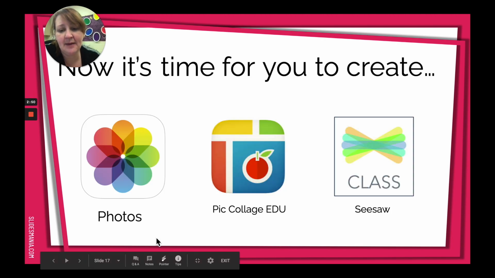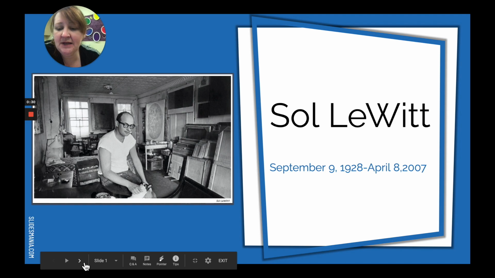Now it's time for you to create. You're going to use 3 apps today to make your own autobiography. You're going to use your photo roll, the photos that you took last time. You need this app here called Collage EDU. It's in the student portal. And you're going to use Seesaw that we use every week. Now we need to take those photos and make them into a piece of art.